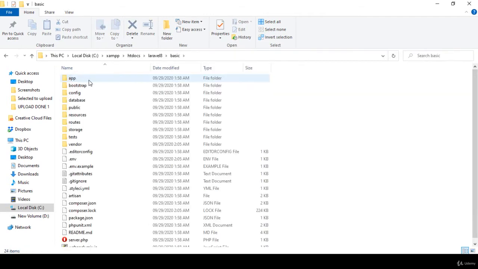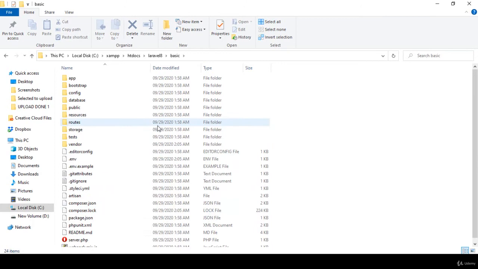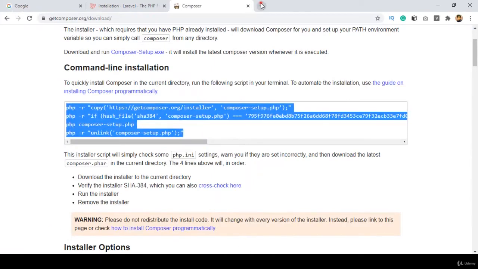So now if you open it, all the files are perfectly downloaded here. That is our app, the bootstrap, config, database, public, resources. Everything, step by step, I will show you. Like here right now, if you want to run your project, in our htdocs I have created a folder as Laravel 8, and then I have created our project named basic, right? If you want to access it directly, you can also access it like I show you.